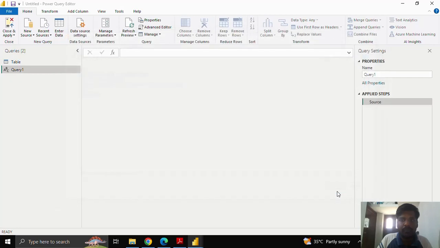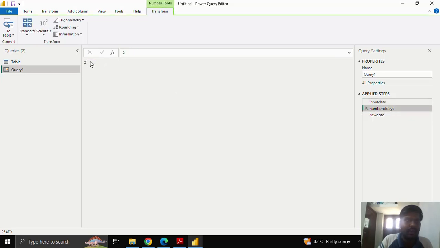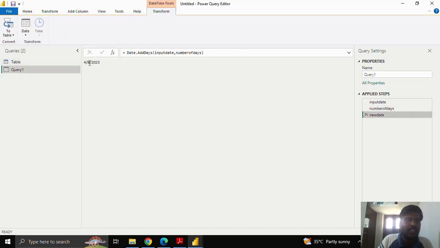I'll click on done. As soon as I click on done, you can see that now the date is increased by 2 days. Here in the applied steps, we have the input date, which is 6th of April, and I have given the input days, 2 days which I have to add, and the new date is 8th of April. So using this let expression, you can find out the new date by adding the Date.AddDays function.